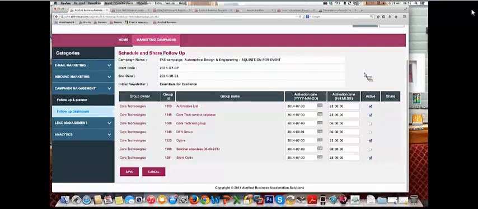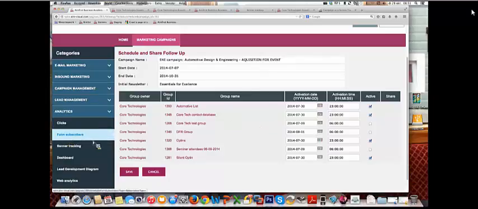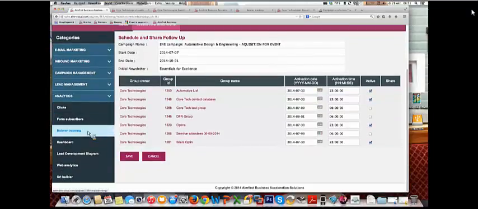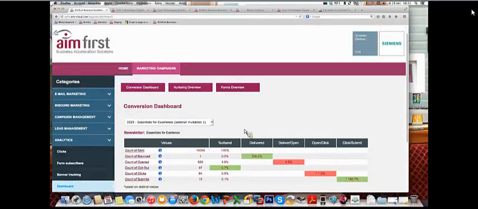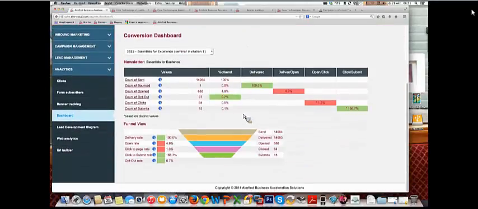So actually then the campaign is running, and you can go into the analytics. So that's the last thing I want to show. Let's have a look at the dashboard. Here we see the performance for the first emailer. It was sent to 14,000.